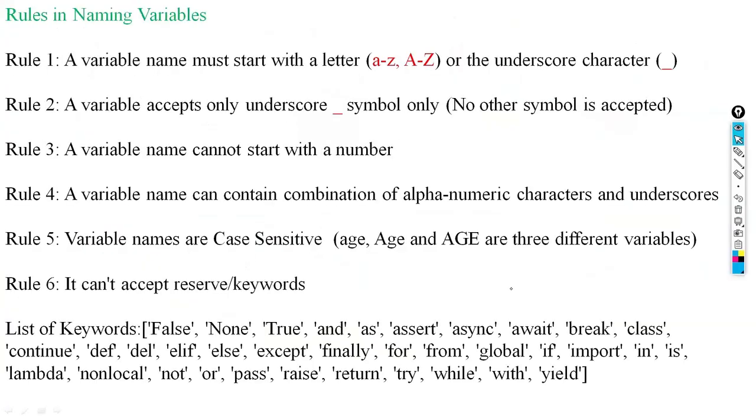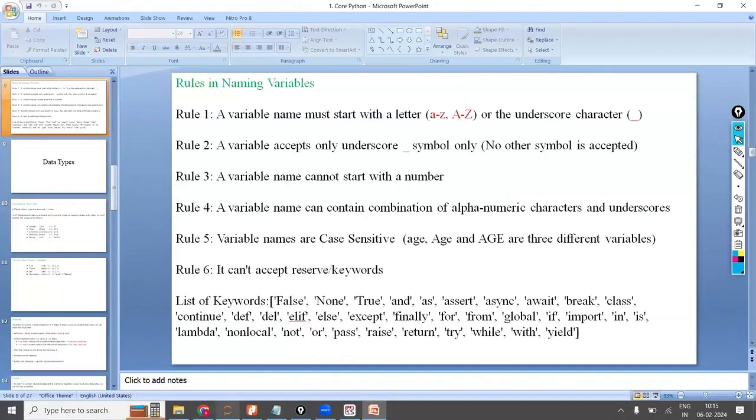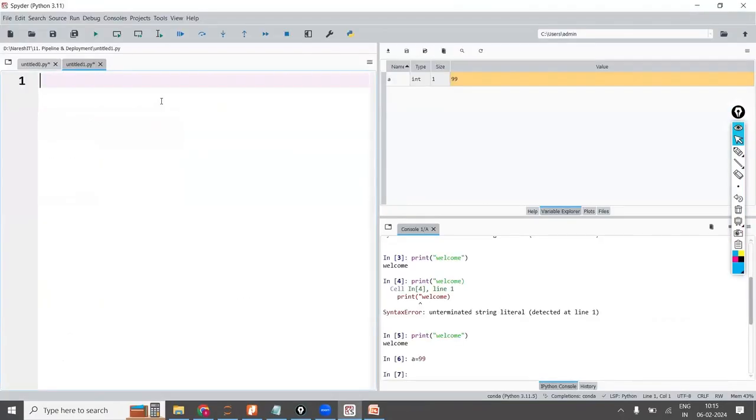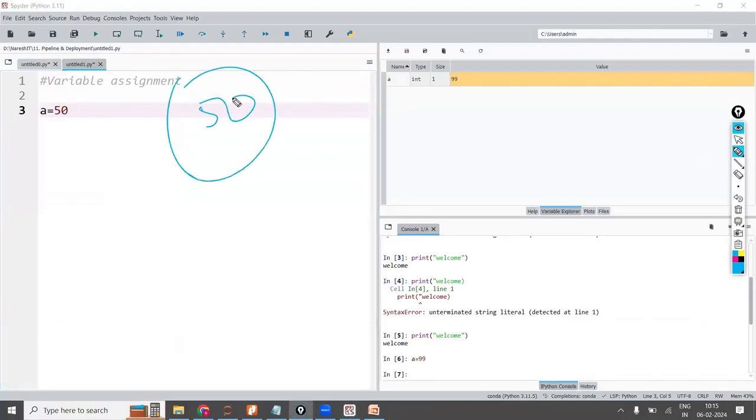Now, first, we are going to start with variable assignment. So here in the Spyder, I'm writing a comment: variable assignment, meaning I'm assigning the value to a variable. Now here I'm going to write a is equal to 50. What happens now? First, 50 is the value and it will be stored in a.